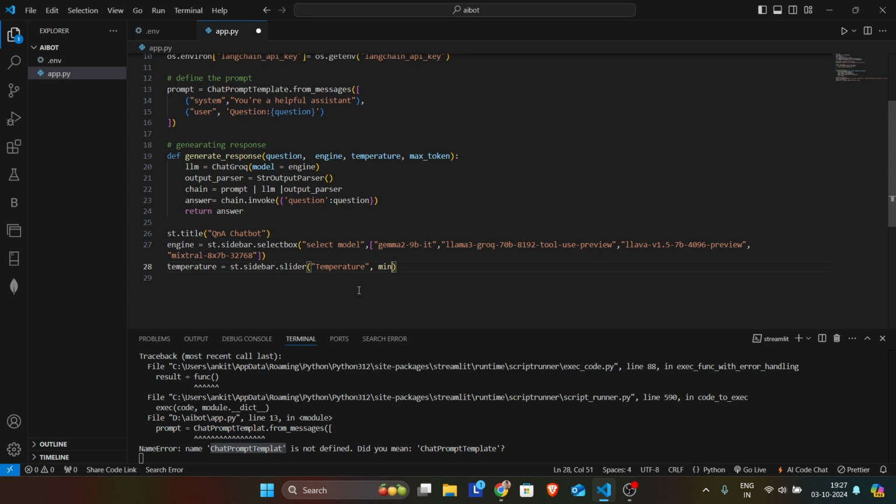I will add here minimum value of 0 and max value of 1, and a value of, let's say, 0.7. So temperature actually controls the randomness or creativity of a model response. It means it's usually between 0 and 1.